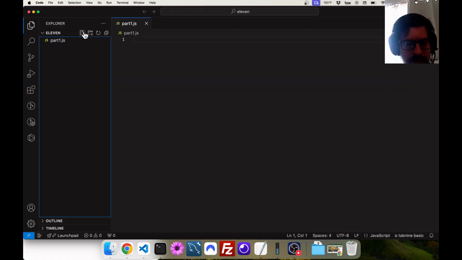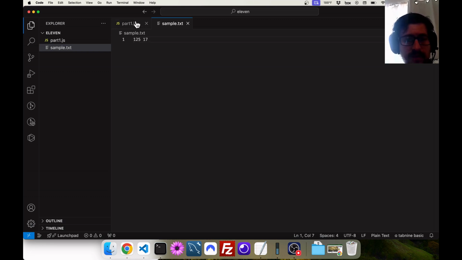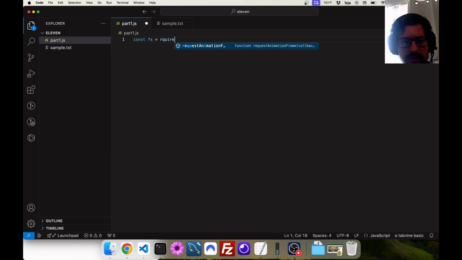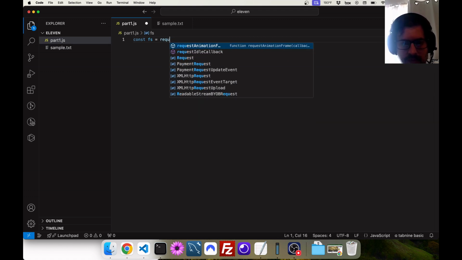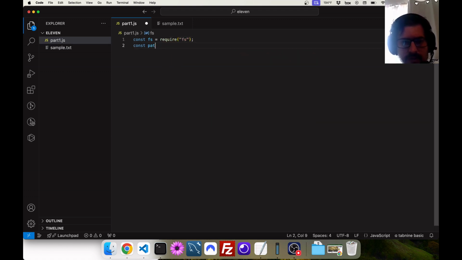Let's pop that in there. Sample. All right. So basically, we have to split this into an array and then loop over it and perform some operations on it. Doesn't seem that hard. Let's pull in our code.